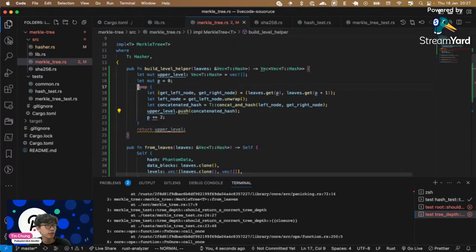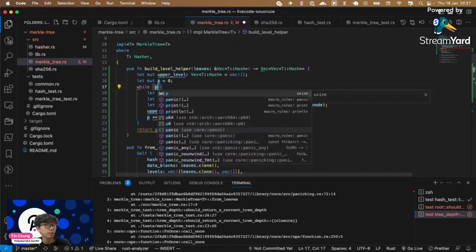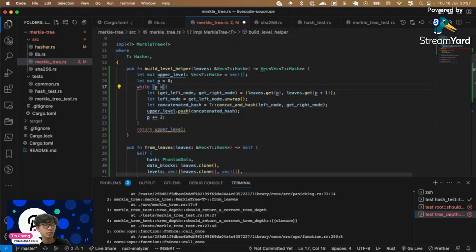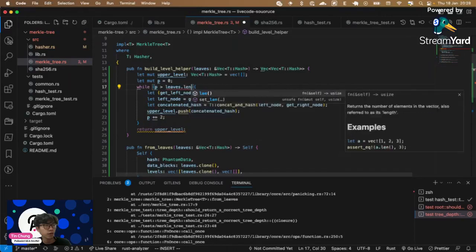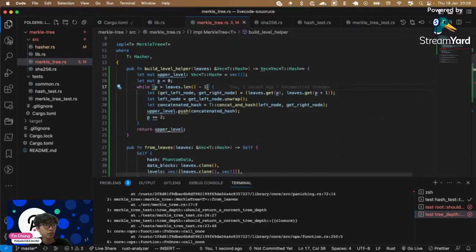So we have to check, maybe just convert this to y. So y the pointer larger than the leaf dot length minus 1. Just larger or equal. Yeah, it must be larger than.